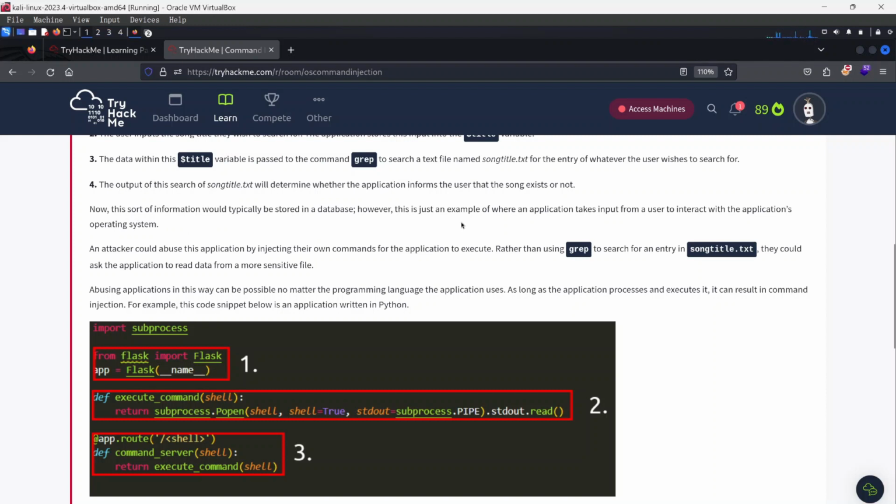However, this is just an example of where an application takes input from a user to interact with the application's operating system. Now, an attacker could abuse this application by injecting their own commands for the application to execute. Rather than using grep to search for an entry in songtitle.txt, they could ask the application to read data from a more sensitive file. That is where the vulnerability starts, of course, taking advantage of that.